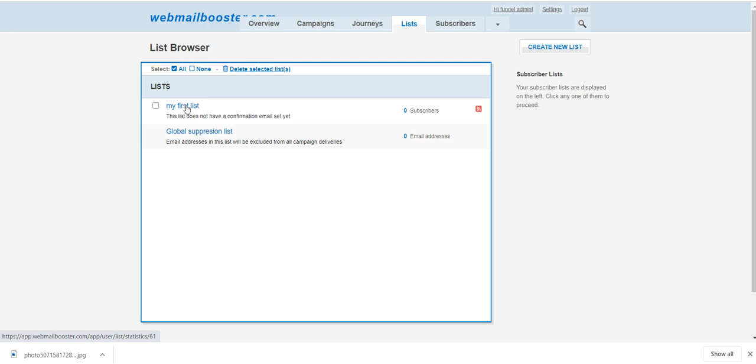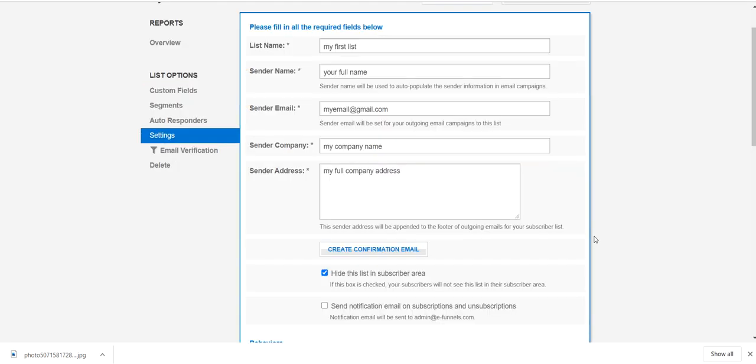I'm going to click it again. We are going to settings. And the first step we are going to do is to create a confirmation email. A confirmation email is going to guarantee that you're going to have only verified subscribers. Not spamming email, not fake email. Only verified subscribers. This is going to be 100% good for you and your business, and at the same time, it's going to be good for Webmail Booster.